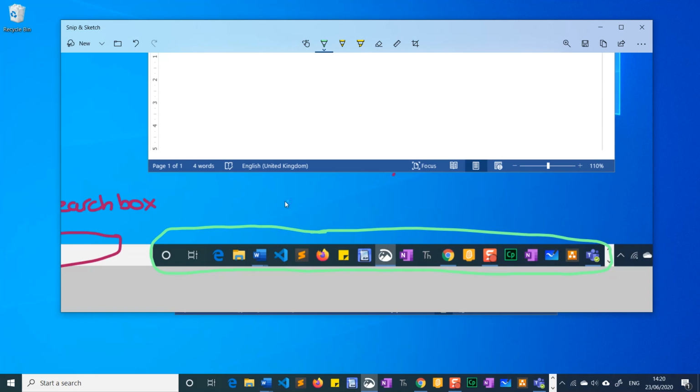And the taskbar, let's write that in, taskbar. And the taskbar contains icons of applications. For instance, here is my Snip and Sketch icon. Here is my Chrome browser icon. Here is my OneNote icon. You might have these as well. Here is my Word icon. You'll have that one. And if they've got a line under them, it means that they are open in your desktop. Right, let's move along.